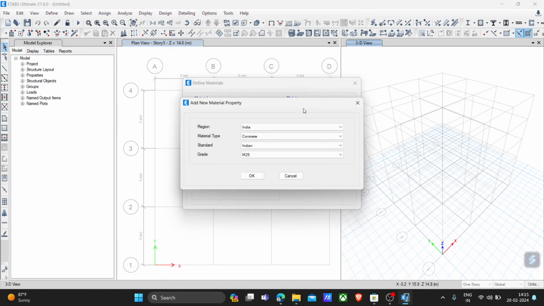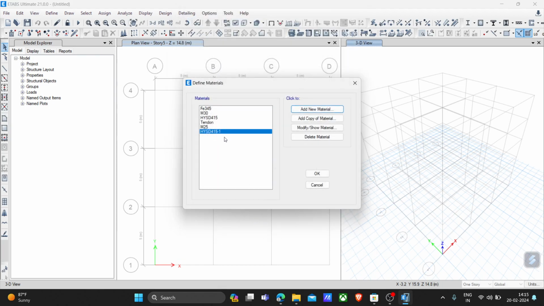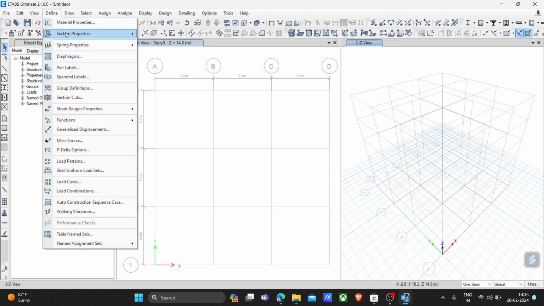Now after that I will take the steel. For that you have to go to the rebar option, reinforcement. If you give steel it will not work, so you have to go to rebar Indian and define the grade. Then accordingly it will give all the values for Fe415. Okay, so it's already HYSD 415 there. Once the material is defined, next come the cross sections.